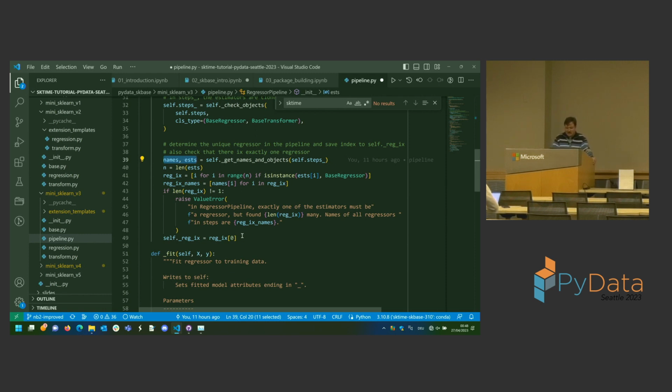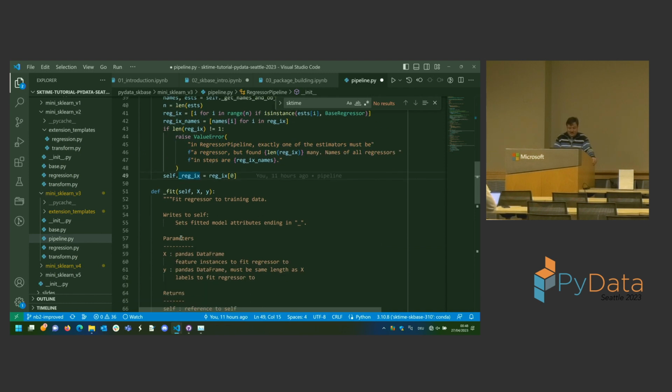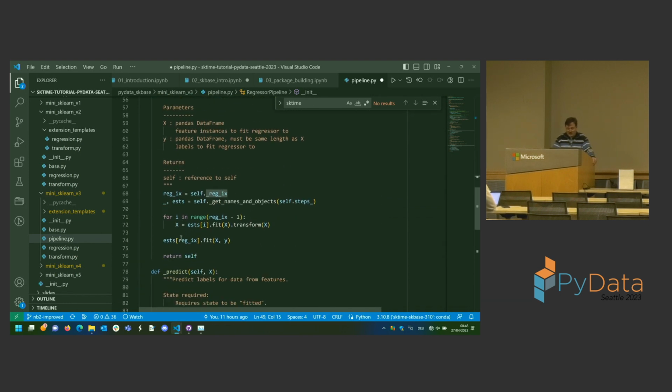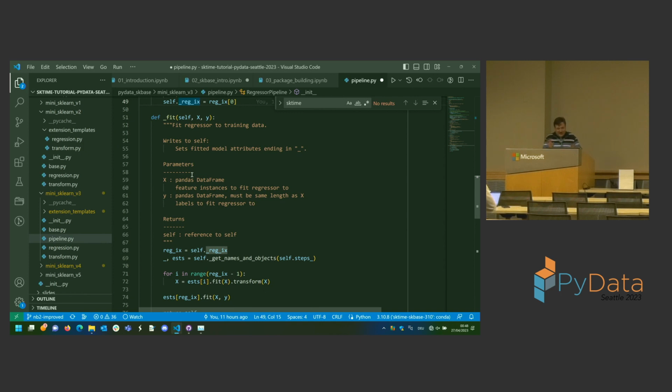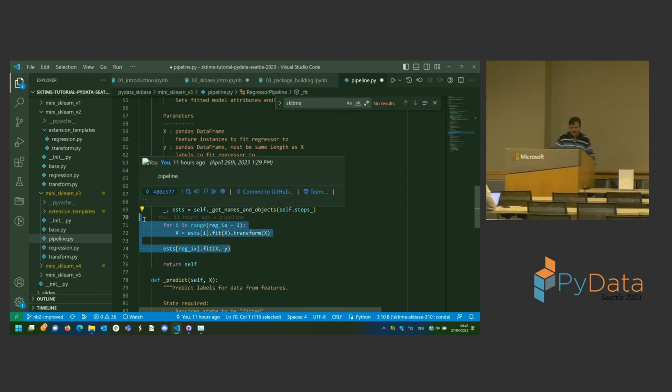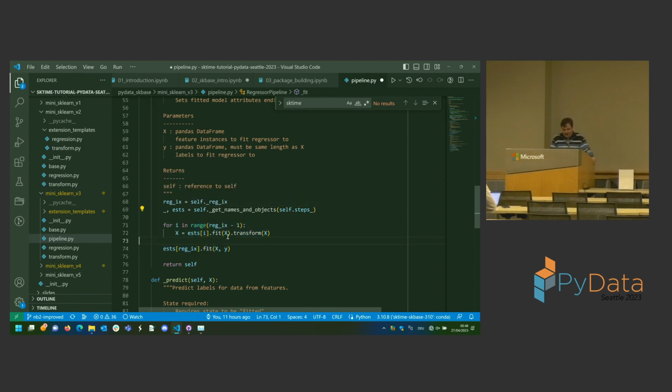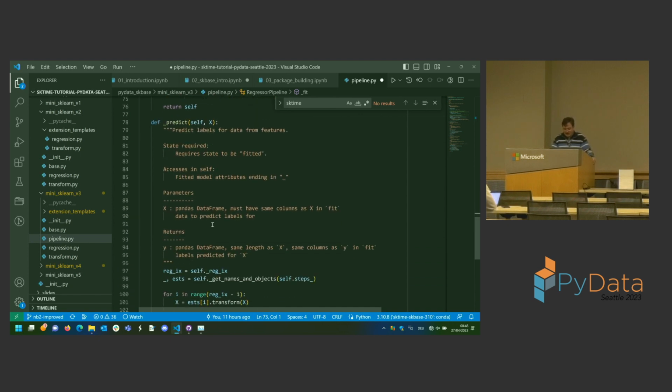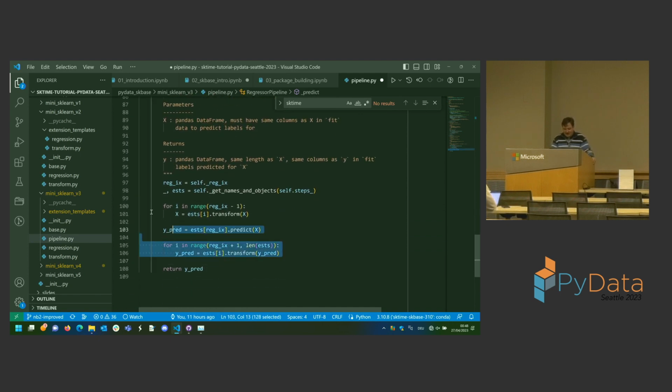So then you can implement your custom logic on top of that to get you the index where the regressor sits, and otherwise raise an error. In underscore fit, again, we have dealt with all the checking and conversion. All we do is implement the logic. This is the logic of a pipeline, basically, and we call not the underscore fit, we call the fit. And in predict, it's just sequential application, really.